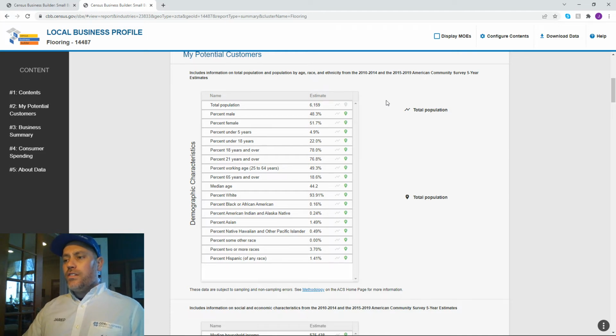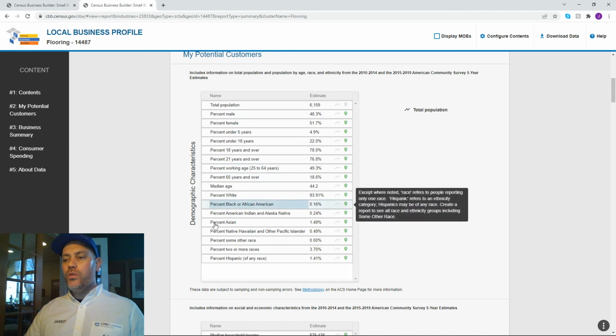So this is interesting here. It will tell you who is it. It'll break down the demographic characteristics of the area. So this will tell you exactly who's living there, by percentage. It'll show you the average age. It'll show you nationality, etc. So this is very good. Depending on what business you're in, this might be more important to you.